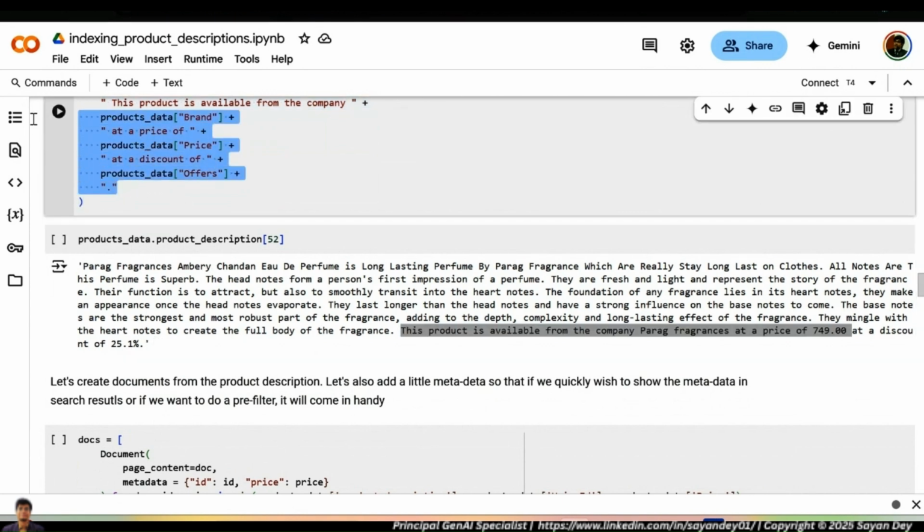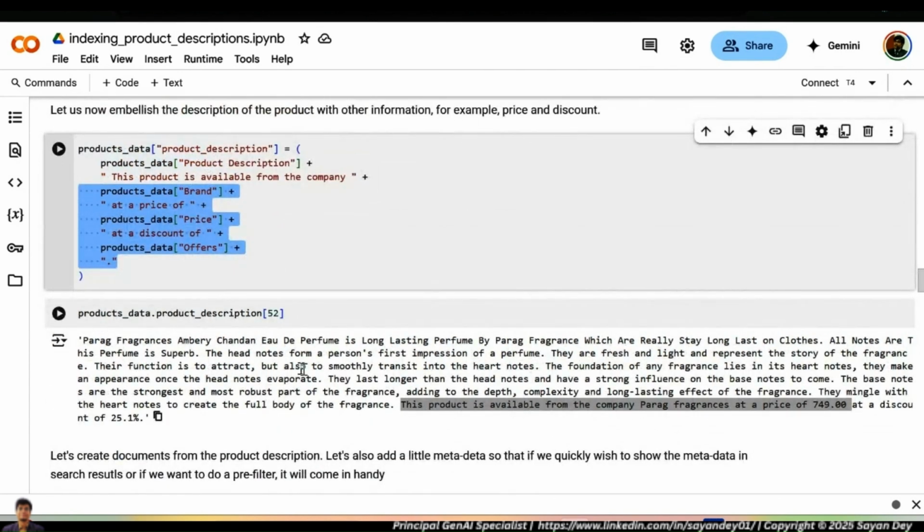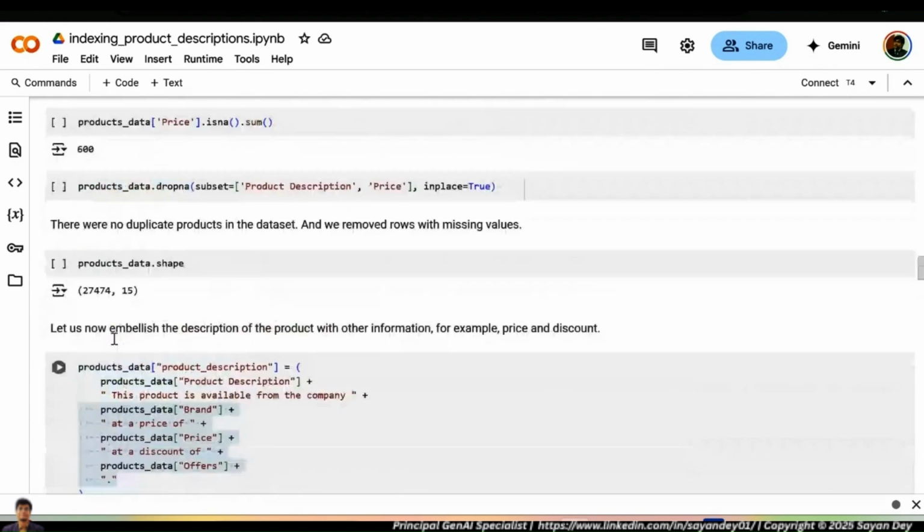Okay, so product data, the brand name, the price, and the offers. So we have the description, which is anyways coming from the initial part. And the only additional part I've added is, you can see, this product is available from the company. This part, Parag Fragrances, is the brand. At a price of 749 is the price placeholder. And at a discount of 25.1 is the discount, offers. Offers is the discount. So this is how we have constructed the complete description text based on the table.